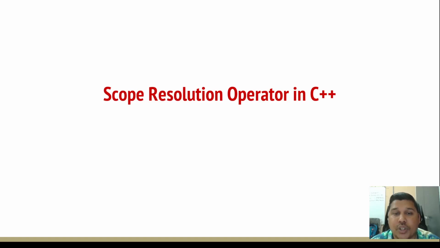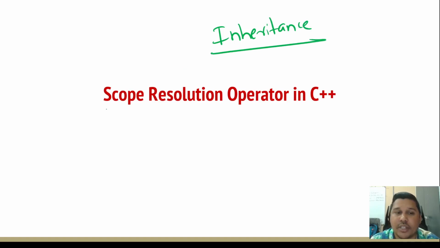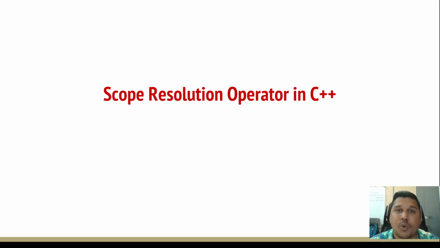Let us try to see what is the use of this scope resolution operator. This is a very important operator in C++. One direct application I will tell you: this is used in inheritance. Lot of this operator is used in the inheritance concept, which we are about to study. Once we see inheritance, you will understand how and where this is used, but we will try to explore what is the usage of this scope resolution operator.